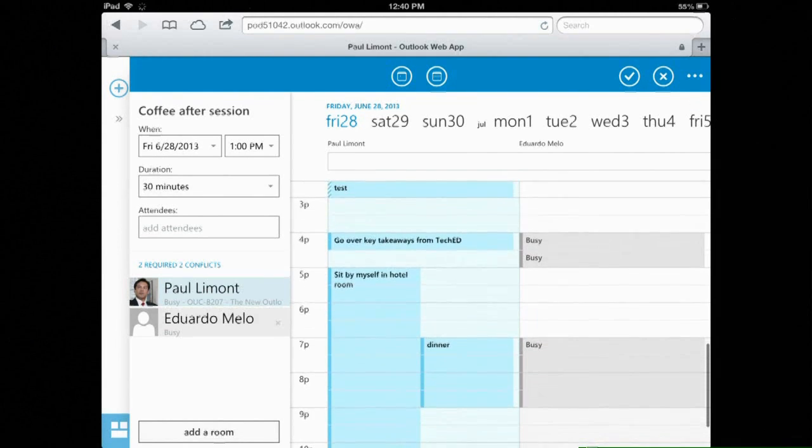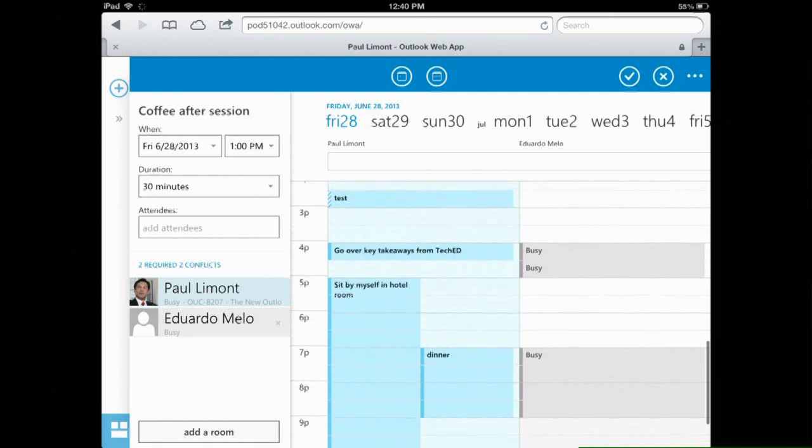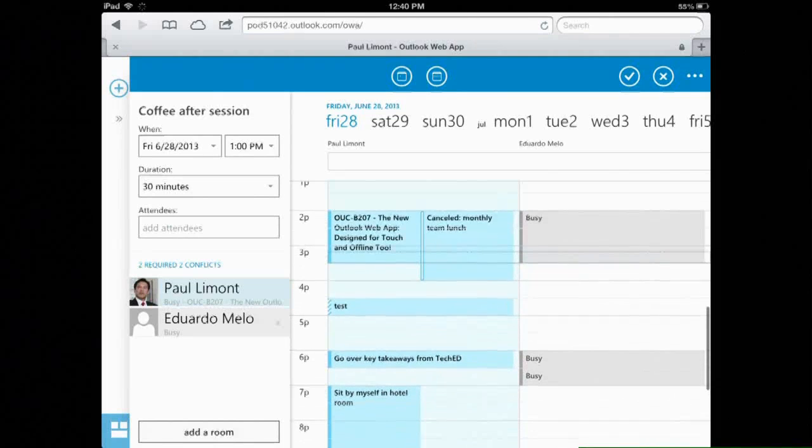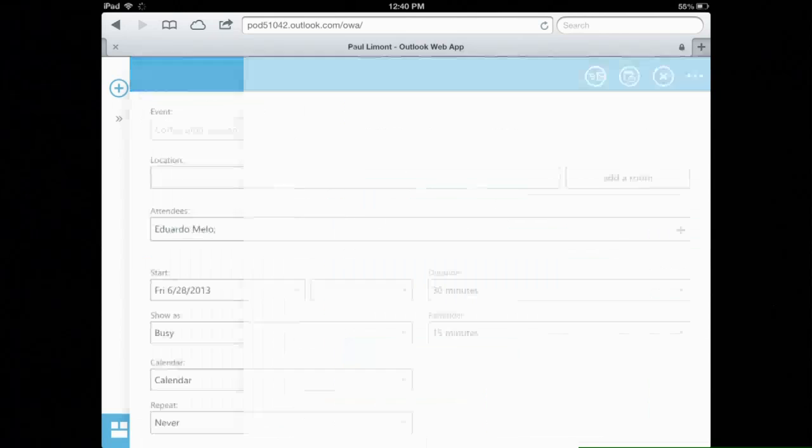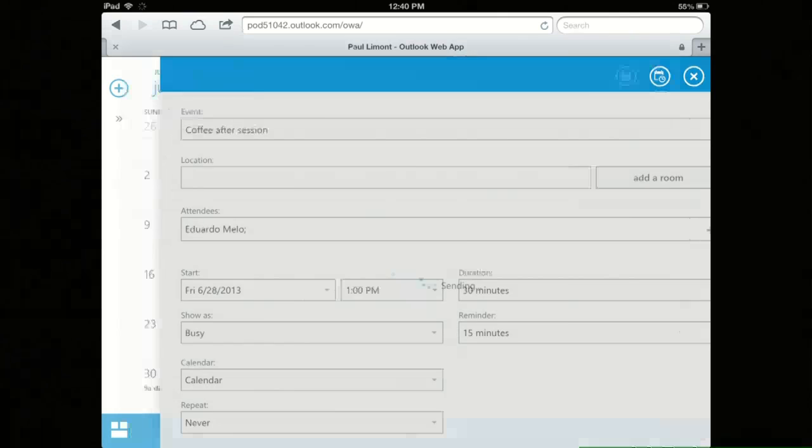So let's see. This looks like as good a time as any. We'll just be coming off, oh, I should have moved it to 1:15. This looks good. So I'll go ahead and send that meeting request off.